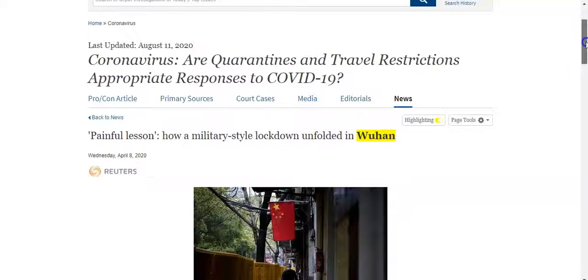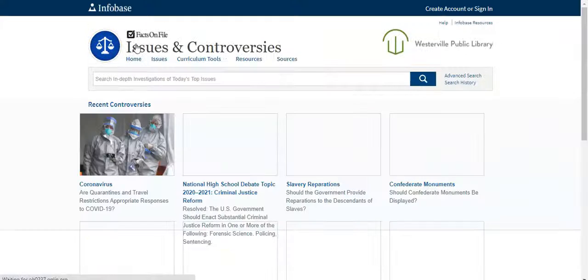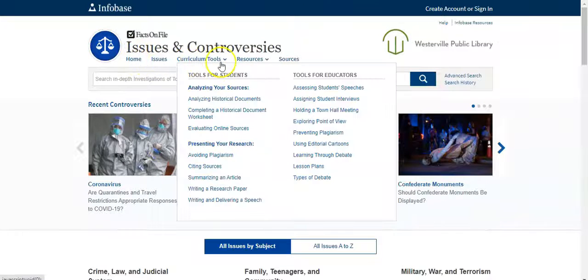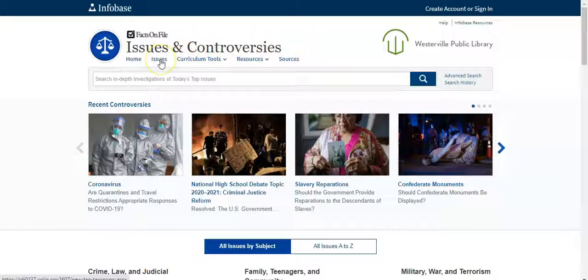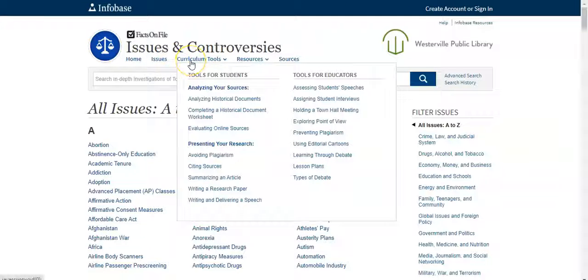If you scroll back to the top and go near the scale icon, you'll see that there are a variety of links to the right in blue. Clicking on the home page brings you back to the home page. Okay, let's take a look at issues. Clicking on issues gives you the A to Z listing of issues.